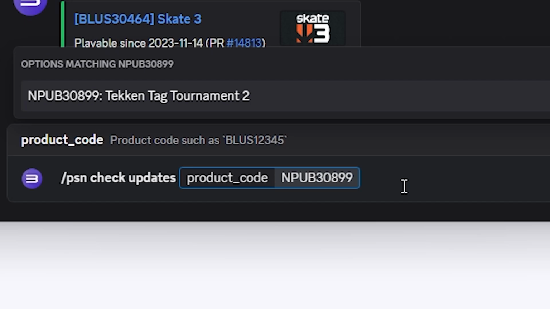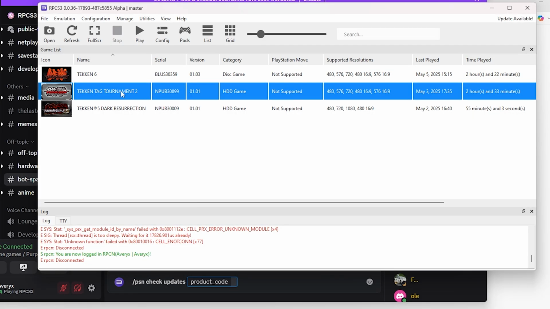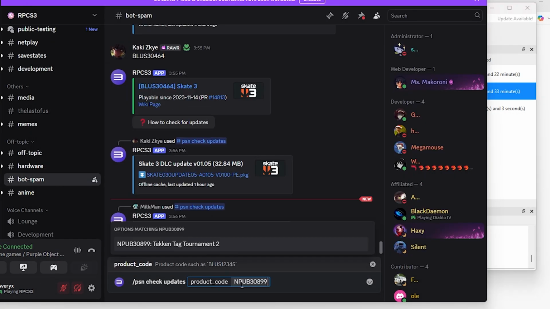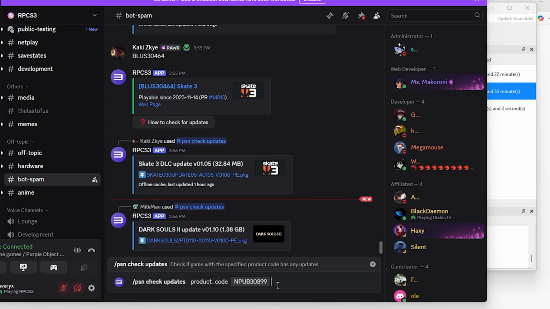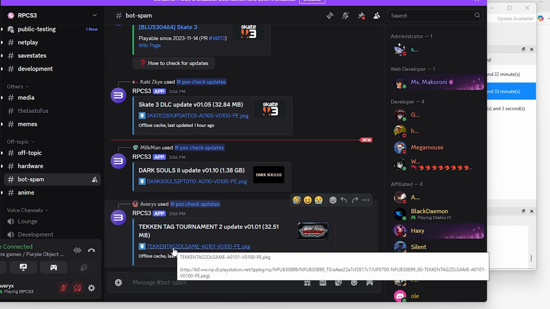What you're gonna wanna do is copy that entire line that I had posted, this part right here, since I have a text document with it open, and then go to RPCS3, copy info, and then copy the serial and paste the serial just like that. It'll automatically set to Tekken Tag Tournament 2. You don't have to click anything, just send it, and it'll automatically send the command and give you the one update file that you need.